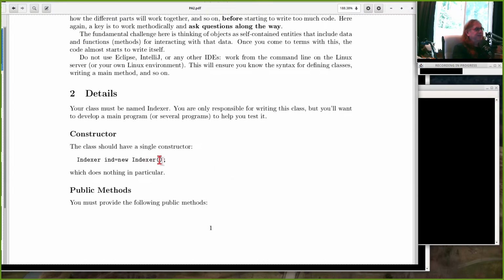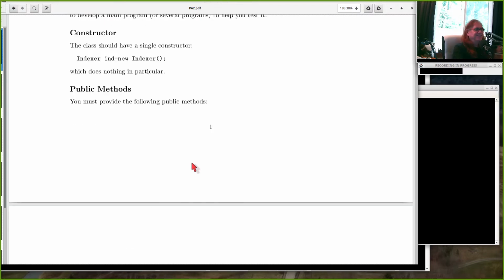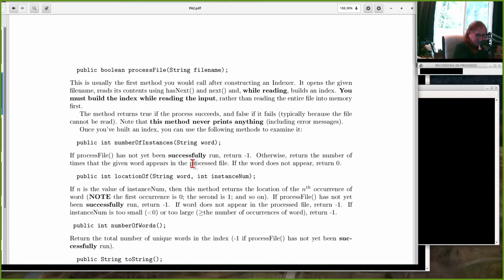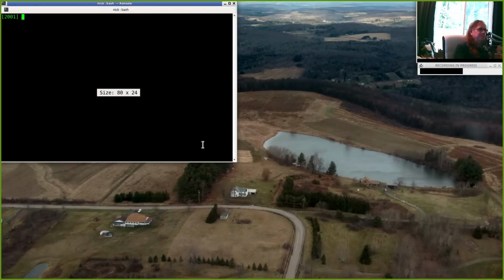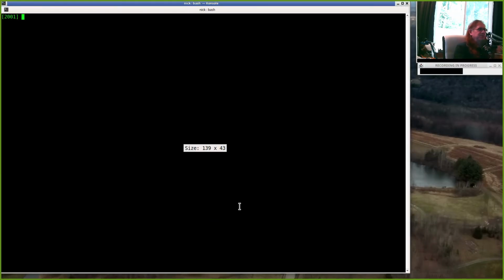You can't pass a file to the constructor, so. Oh, yeah, so you don't even need a constructor. Yeah, you don't need to actually write it. All right, let's run some sample code on this, and then we'll go into the internal details.